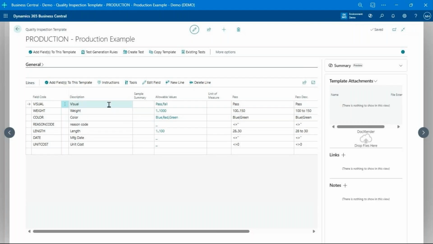So what this is telling me is I need to capture all of this information here when I do that quality inspection. And these fields will have things like, in this case, I can enter a pass or fail. So when I do the data entry, it's going to ask me for either pass or fail. On this one, I'm able to enter a number between 1 and 1,000. But in order for that to pass, it has to be between 100 and 150.